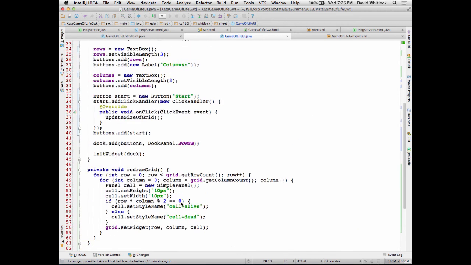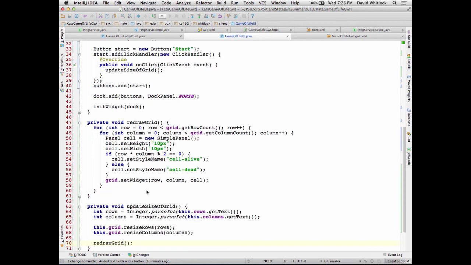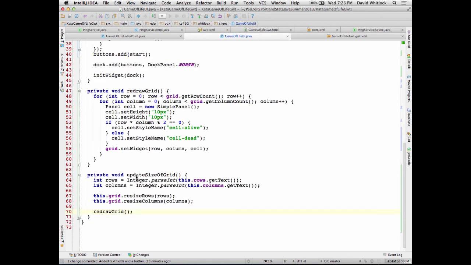And then we added a click handler to our start button that will update the size of the grid. What basically that does is it gets the number of rows and columns from the text boxes, and then tells the grid, hey, make yourself bigger, and then we need to redraw the grid so that we can get everything set to be the right height and the right color. Okay, so that's good for now, I think.